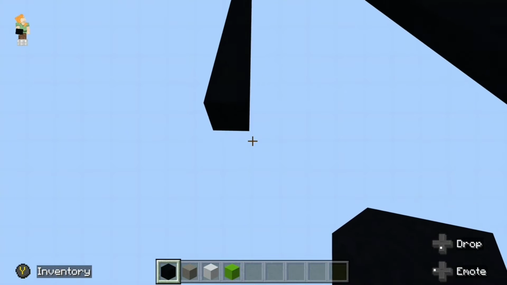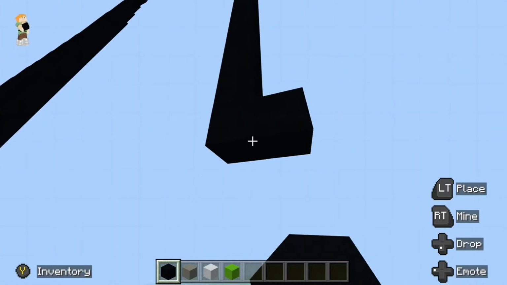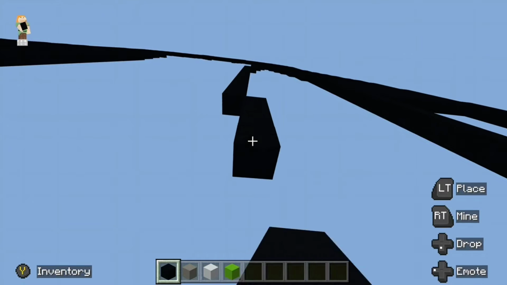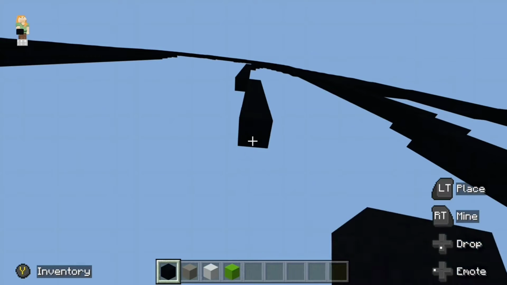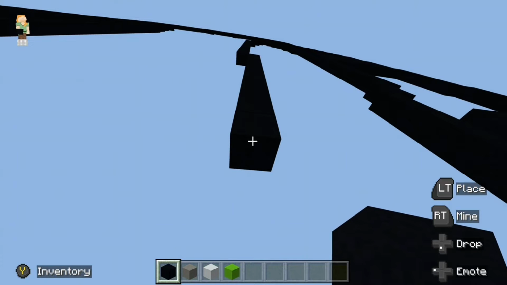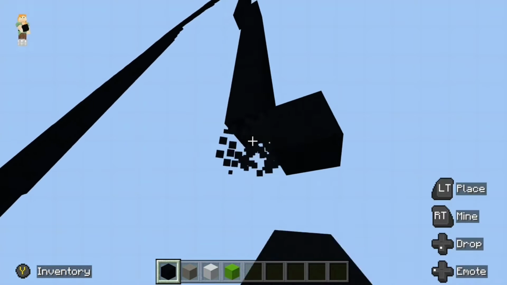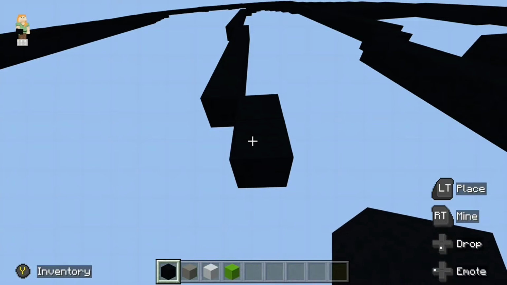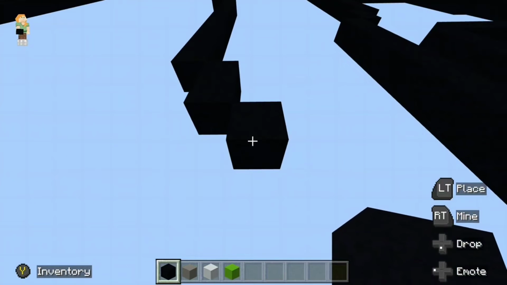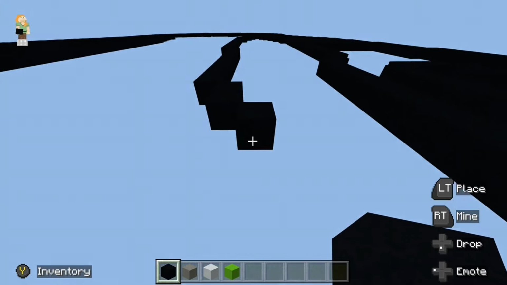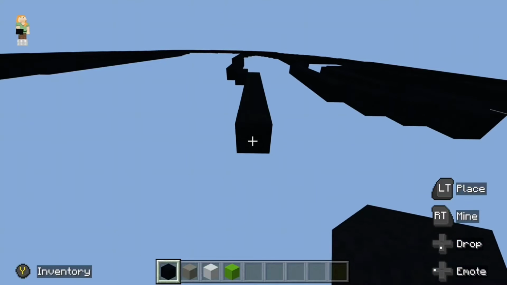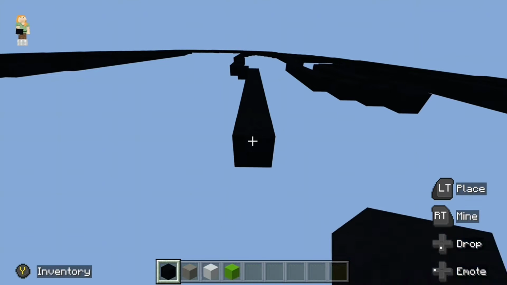And now a down right diagonal and an additional 11 blocks down from here. So 1, 2, 3, 4, 5, 6, 7, 8, 9, 10, 11. And a down right diagonal and 1 down. And a down right diagonal and an additional 11 blocks down from here. So 1, 2, 3, and so on up to 12.